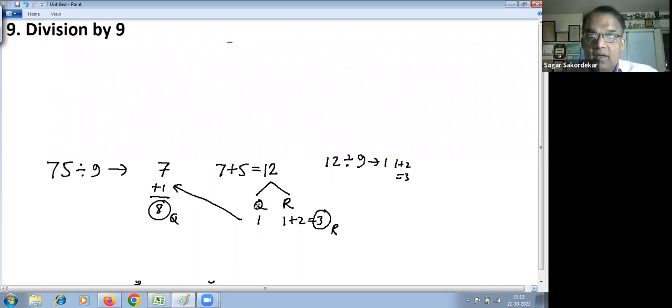No, 7 is the main quotient. This is the additional quotient. You'll get the correct quotient only when you add both quotients. 7 is the main quotient, plus when you divide 12 by 9, you get an additional value of the quotient. Okay. Try this: 85 divided by 9.